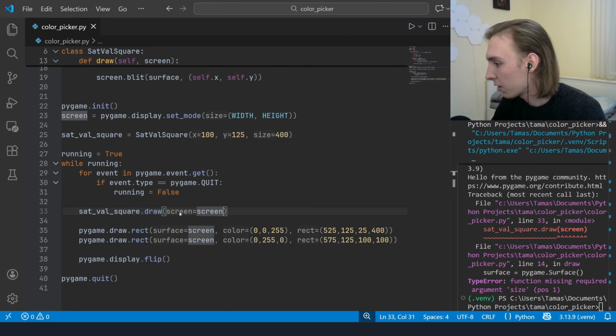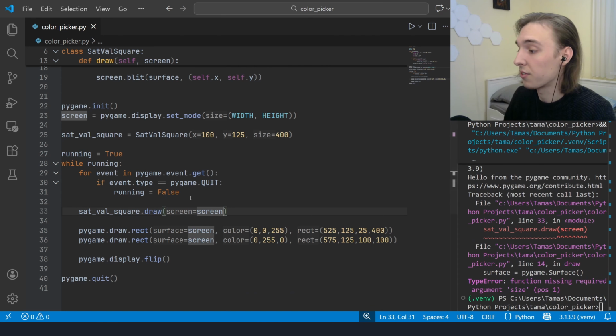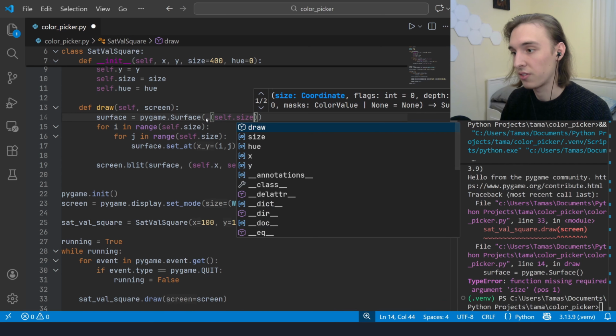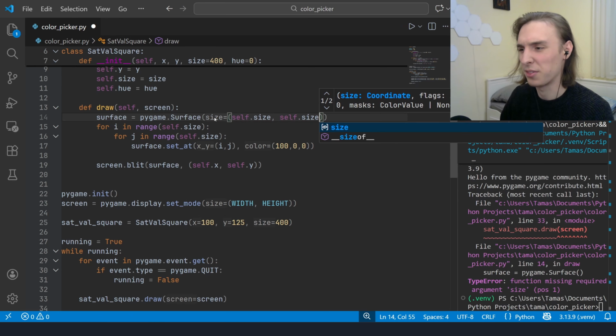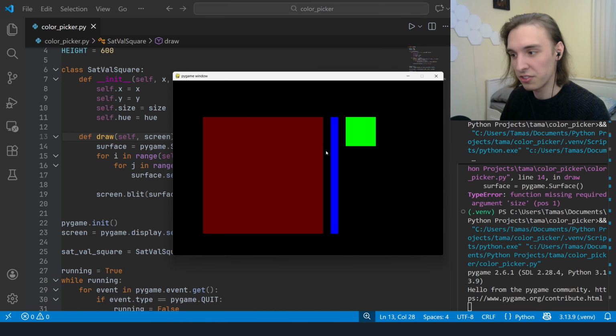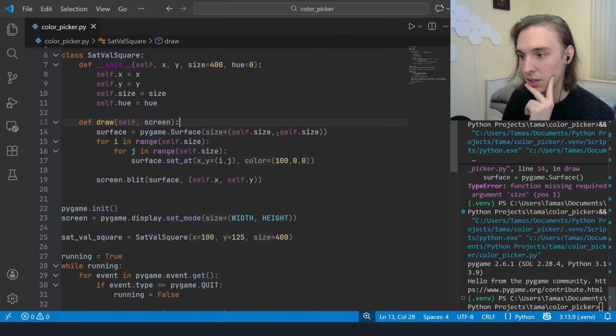Function missing. Oh, right, yes. The surface also wants to know its size. So it's just self.size, self.size. I always forget to put in the size. So, okay, and there you see the exact same square, but a bit darker. And the main difference was obviously that now we drew each pixel separately.